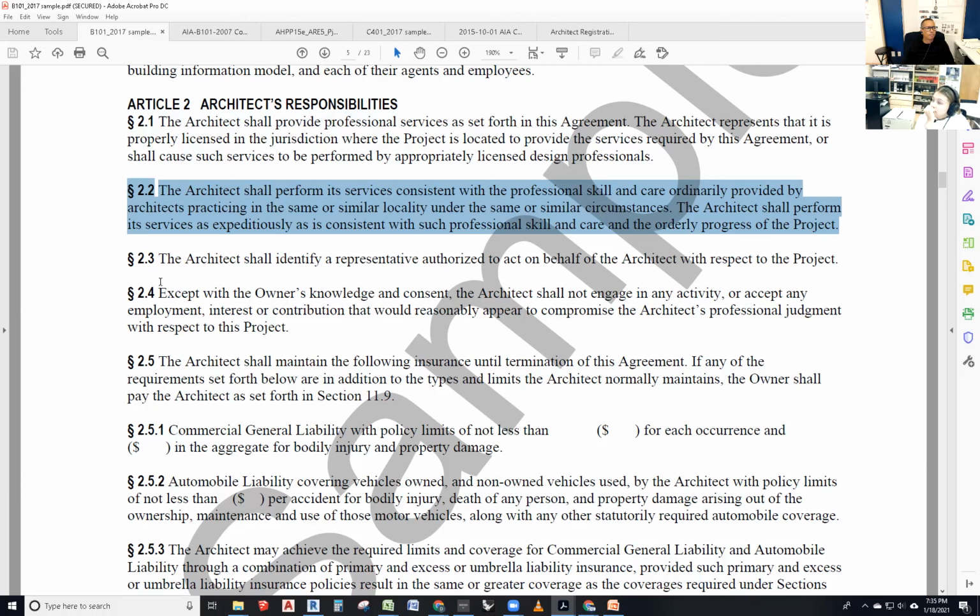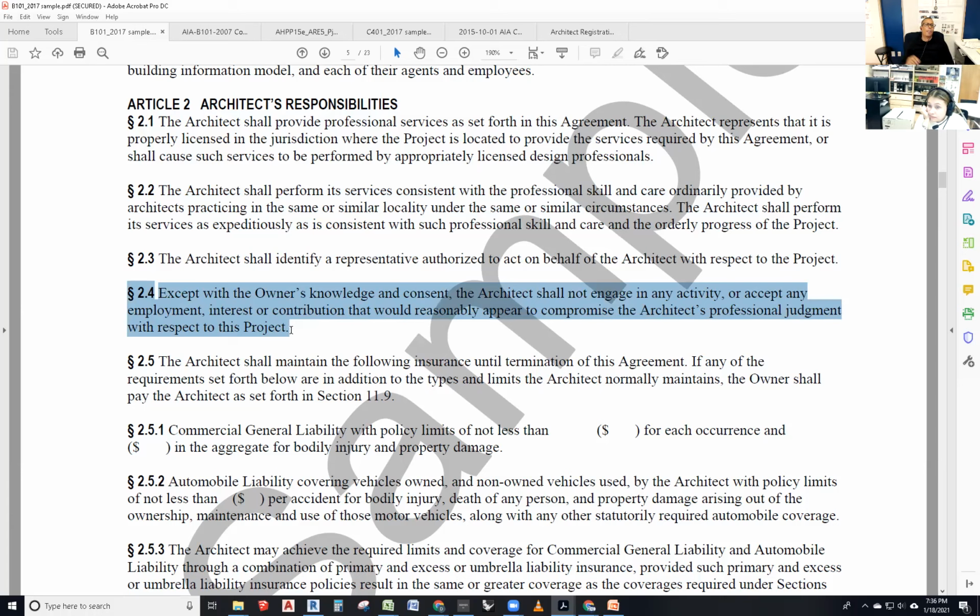All right, so let's go to section 2.4. Except with the owner's knowledge and consent, the architect shall not engage in any activity or accept any employment, interest, or contribution that would reasonably appear to compromise the architect's professional judgment with respect to this project. What is that telling us, Miranda? Be an ethical architect.